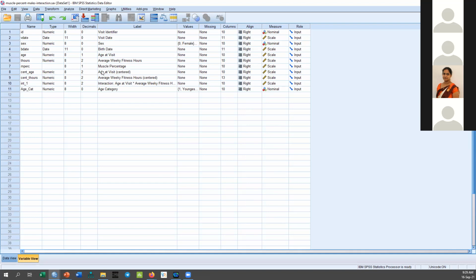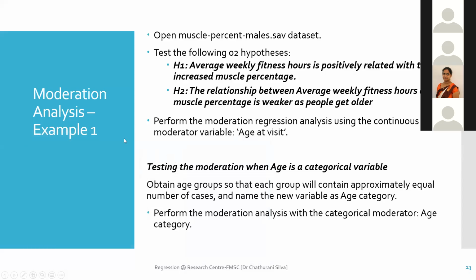And also they want to check this relationship at different levels of age, different age groups. So these are the hypotheses. Look at these two hypotheses. Average weekly fitness hours, the independent variable, is positively related with the increased muscle percentage. If this hypothesis is supported, that means you have to do more and more fitness training to get more muscle percentage. But there's another hypothesis as well.